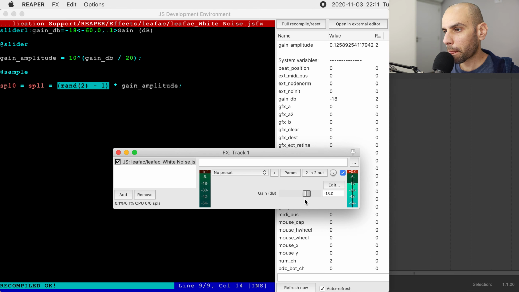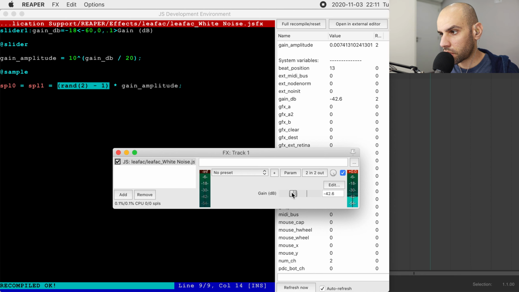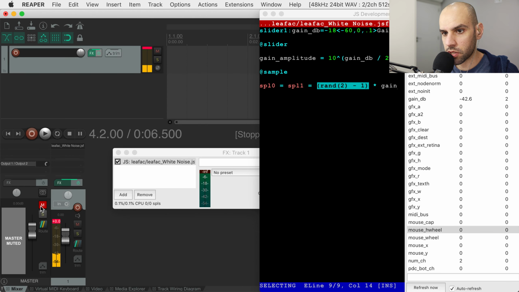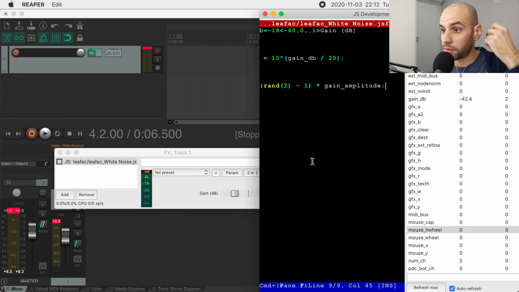And now let's actually hear what white noise sounds like. I'll put on my headphones and unmute the master track, and I'm going to start very low because I definitely don't want to go too loud. So let me take this window and put it to the side for now so I can see the master. Okay. So that is already very loud.